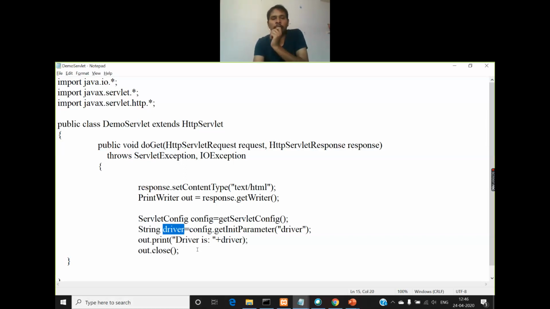So that will be returned and stored in the form of a string in the driver object. What is the return type of this getInitParameter method? It is String. So that's why we have to create a String reference variable and assign the return value to that variable. Now what is driver going to contain? It is going to contain the parameter value, that is com.mysql.jdbc.Driver. So using out.print, I'm displaying driver concatenated with the value of the driver variable. After that I'm closing the PrintWriter stream by calling the close method.